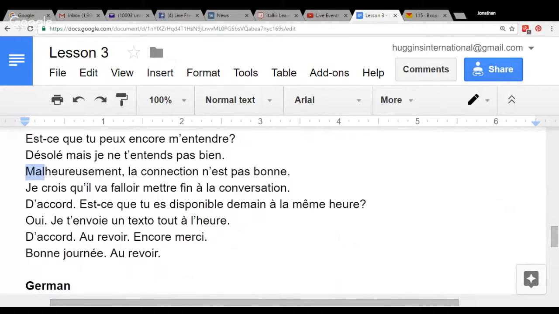Malheureusement, this is the unfortunately. If you drop the mal part and you just have heureusement, that would be fortunately. So you could say, fortunately, the connection is good. Heureusement, la connexion est bonne. But if it's negative, malheureusement, la connexion n'est pas bonne.